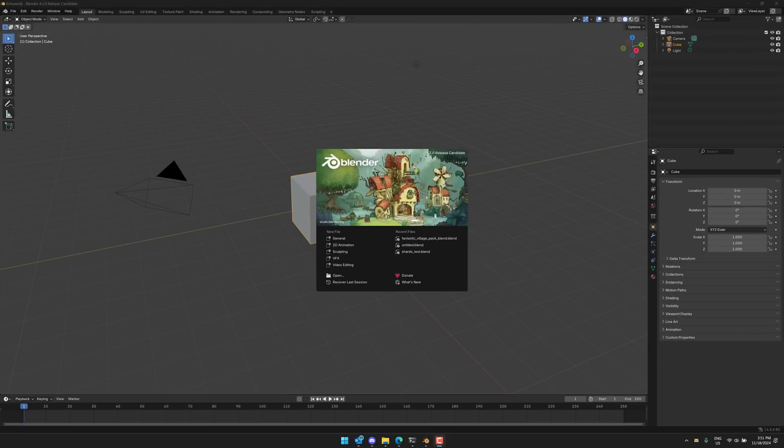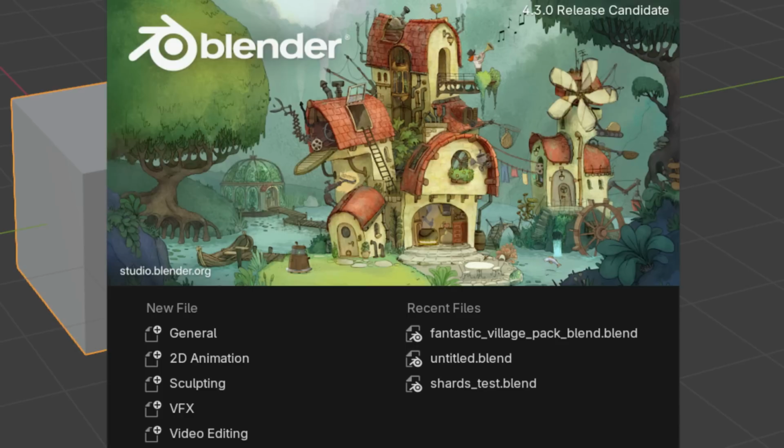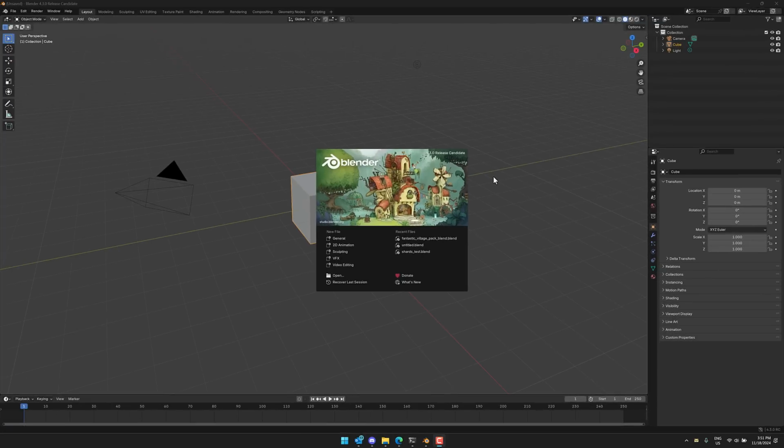Today is the day it was scheduled to ship, and what I'm going to do is cheat a little bit. As you can see, I am using the release candidate version here. What I'm going to do is demonstrate some of the coolest new features in Blender 4.3, and quite frankly, there are some very nice new features. So let's just jump right in.